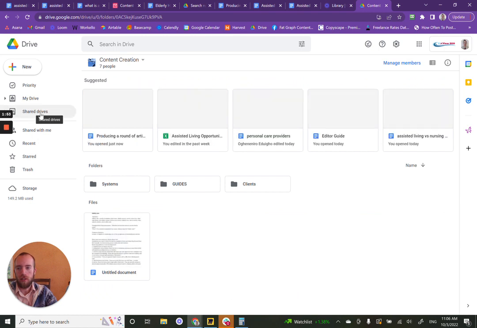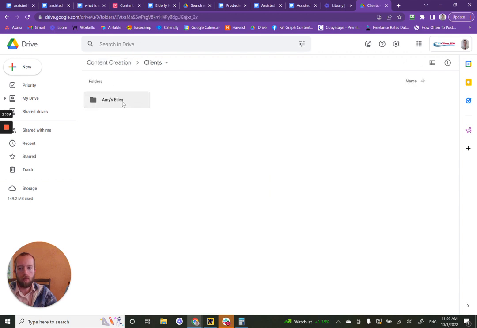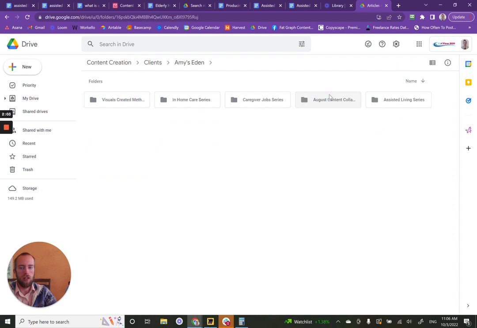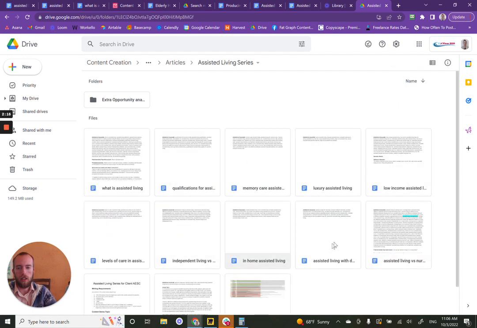So I was in shared drives, and then in the content creation drive, under clients, and then AZ, which is our current client, and then articles. So it's pretty nested, but you can find it. The current article series is assisted living, so it's in there. And this is where all the articles are actually stored.